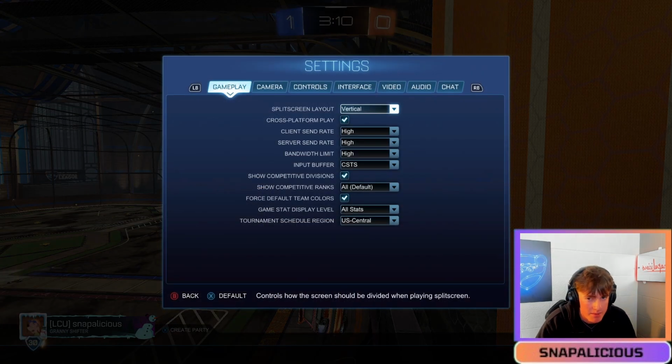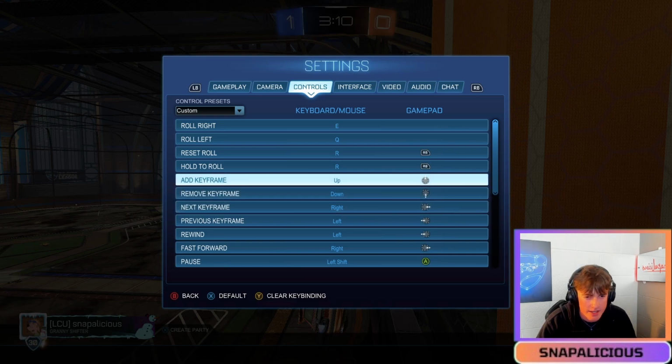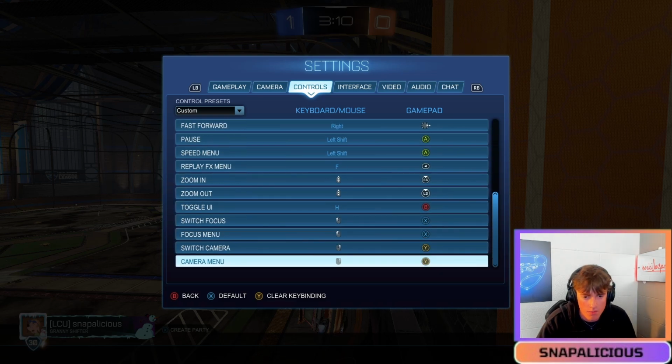Also, check your in-game settings. Go to controls, view, controls. Make sure you have add keyframe set to the up key. That's really the only one that you need to have. Basically just keep everything default. As long as everything's default, it should be good.